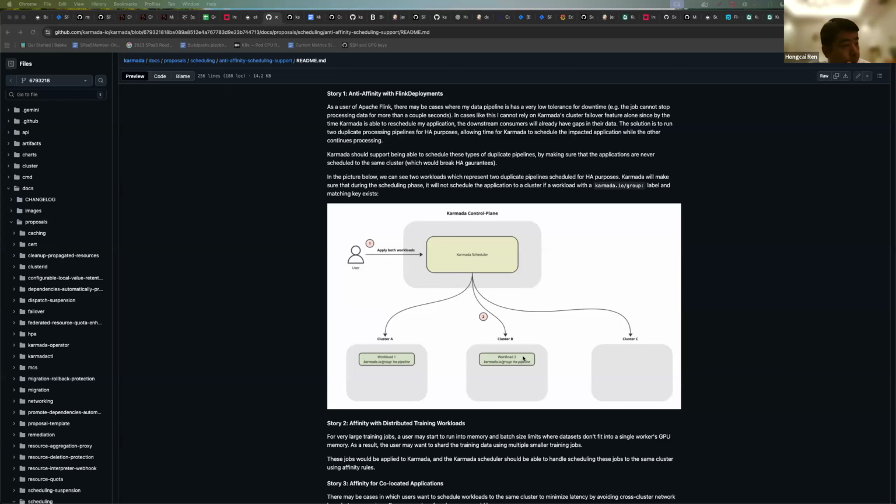Okay, I see. The two applications will write the data to a database, right? But they are consuming the same data flow.